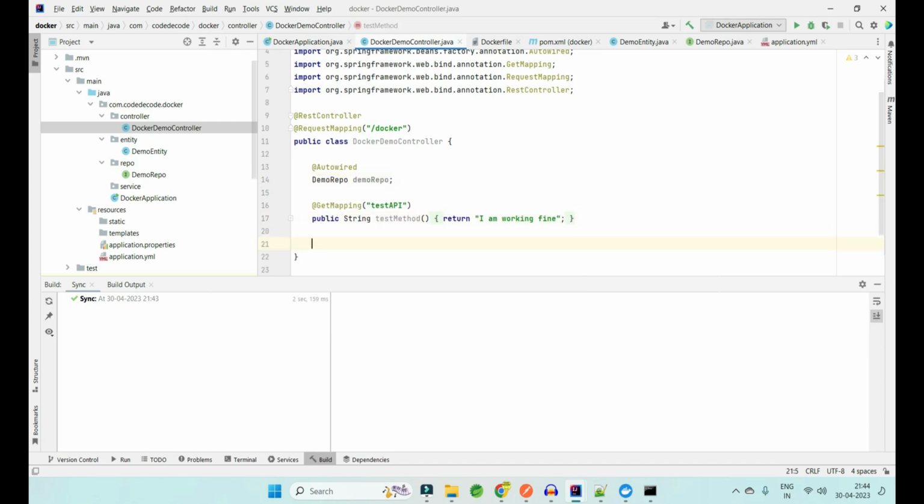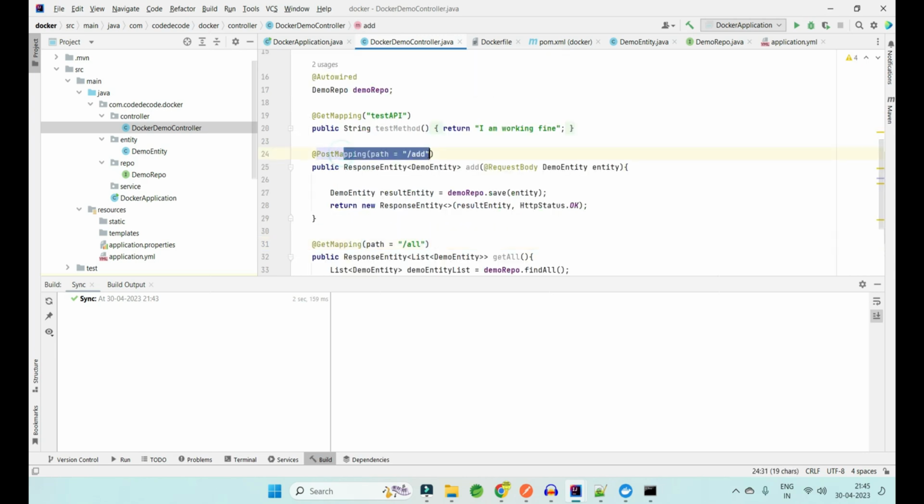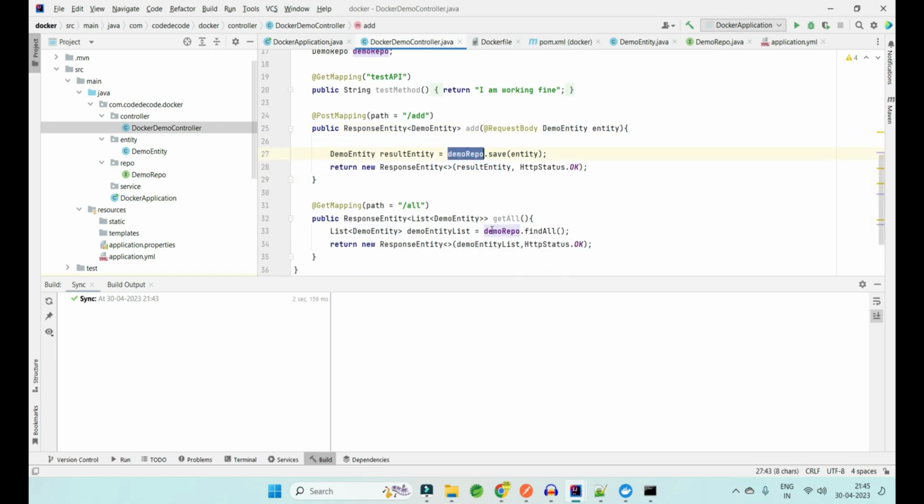I'm going to create two mappings, a GET mapping and a POST mapping. GET mapping to get all the employees saved in the database, and POST mapping to add data to the database. So one POST and one extra GET method here. This is the POST mapping to add an entity into the database, where I'm going to just directly save it in the demo repository.